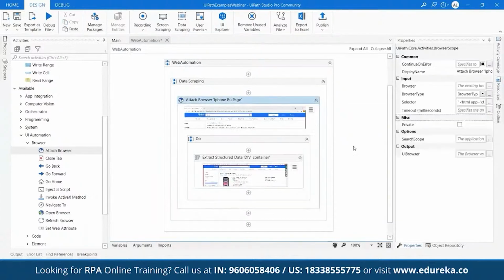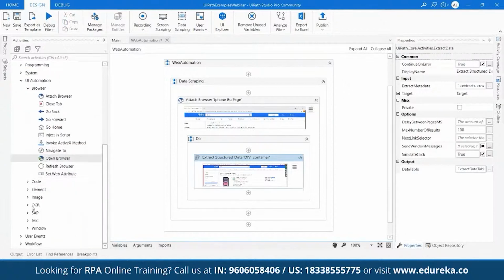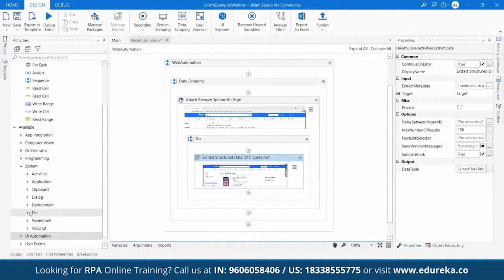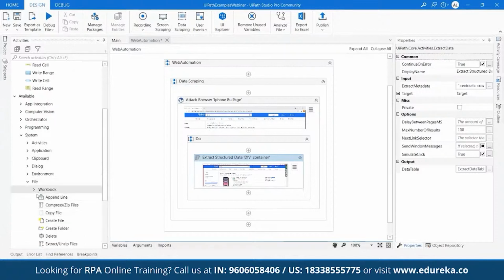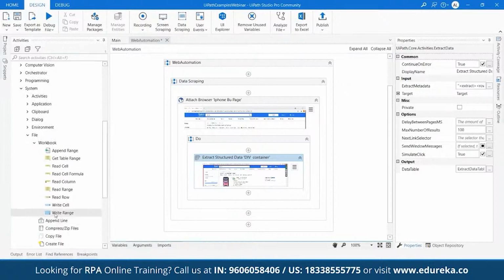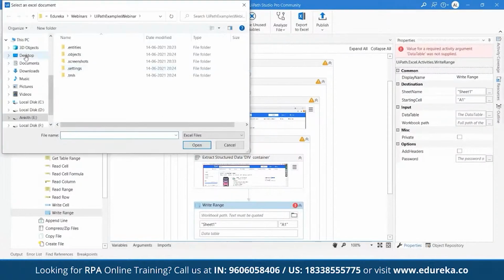Now what I have to do is load this data into an Excel, right? For that, I'll go to the workbook activities. You have something called workbook activities under system, file, workbook. Workbook is another name for your Excel, right? So I'll say write range. I'll use this write range activity to write the data to the Excel, and I'll give the path where your data has to get stored.